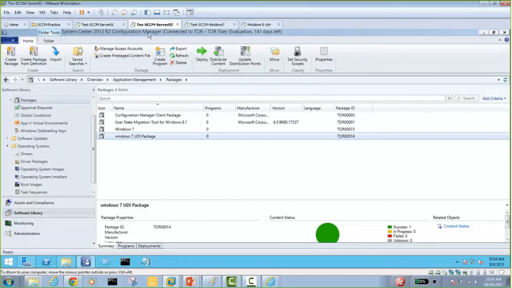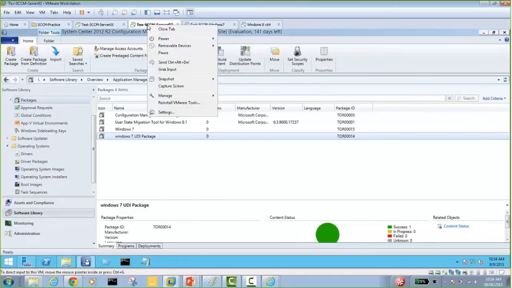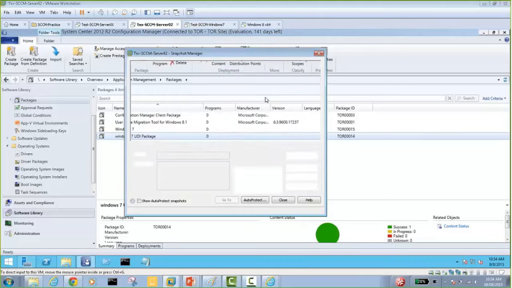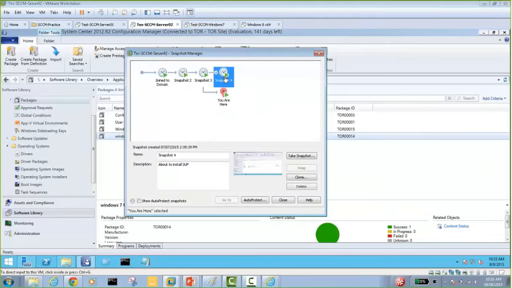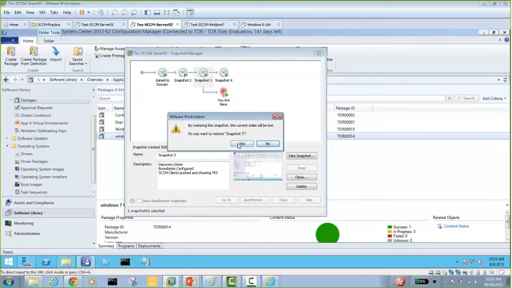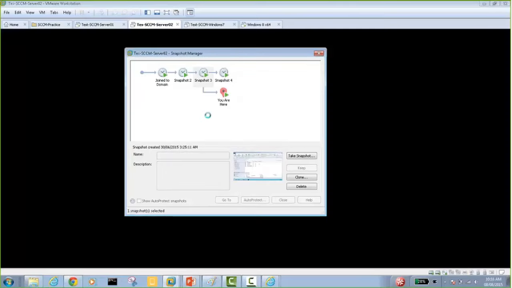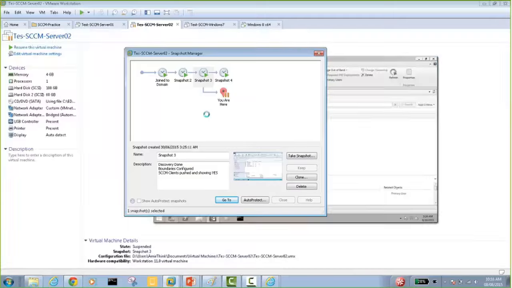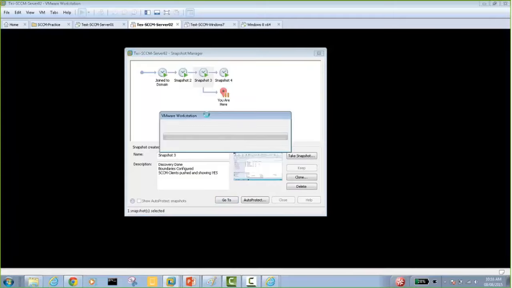I have practiced it before, of course. So I need to put my server back to the snapshot where it was not about to install. So okay, SCCM clients pushed. Oh man, seriously. Okay, I have to go back, and whatever I have installed, UDI and everything, I have removed that. I'm going back to the snapshot where discovery was done, SCCM clients pushed and showing yes, and boundaries configured.